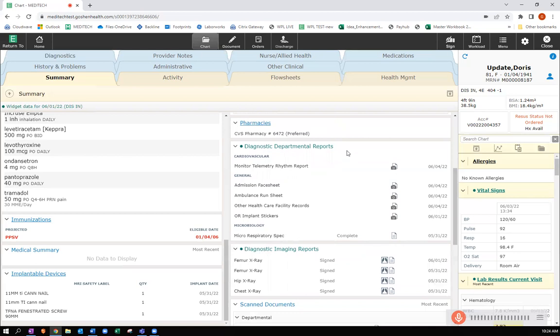Diagnostic departmental reports. Here's an example where you can see that camera icon to click on to view a scanned report. Diagnostic imaging reports. You can see these examples where the paper icon, we'll look at that in the diagnostics tab, and the lungs icon.